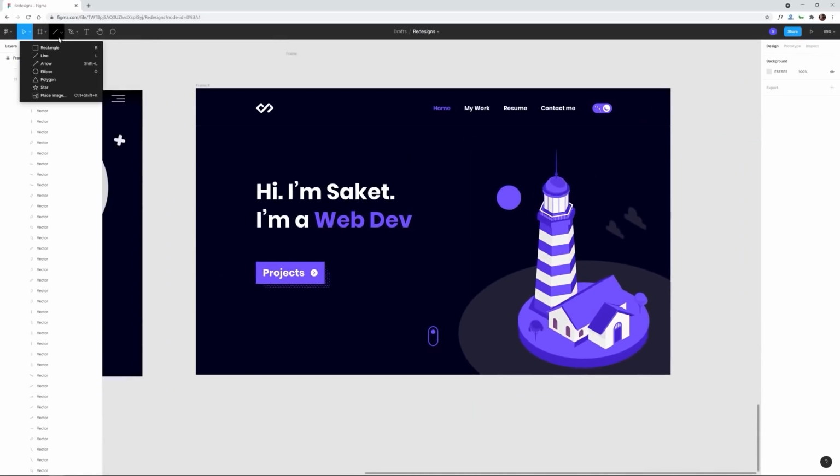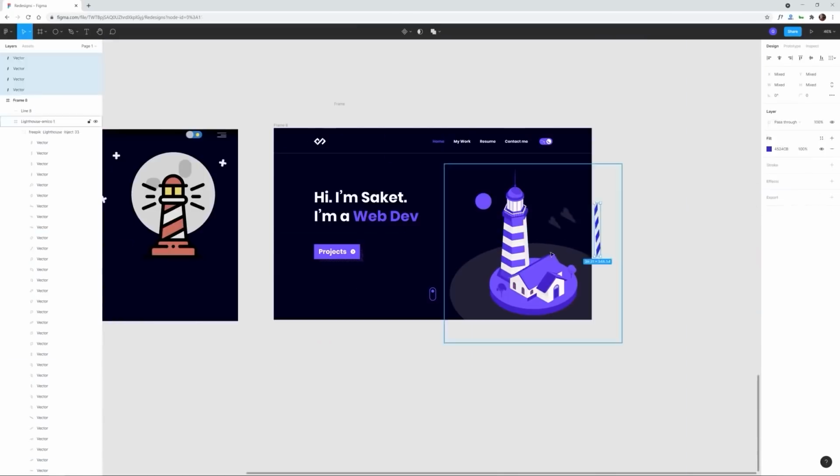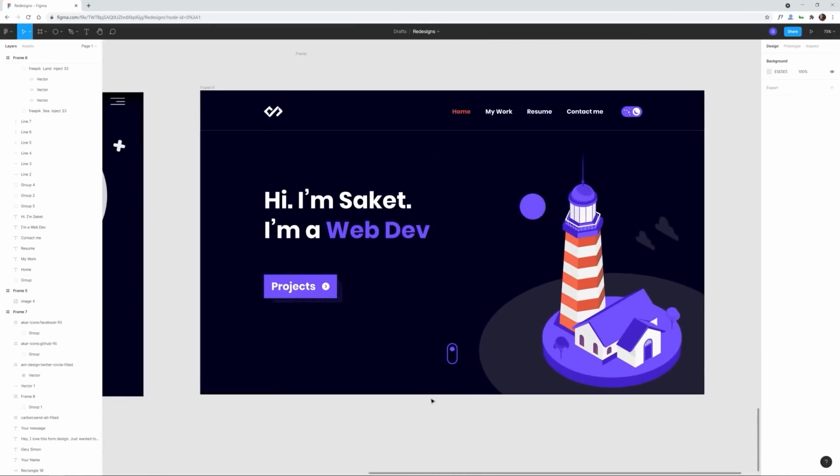So I spend the rest of the time just customizing the color and also trying to create an additional illustration of something like a shooting star.